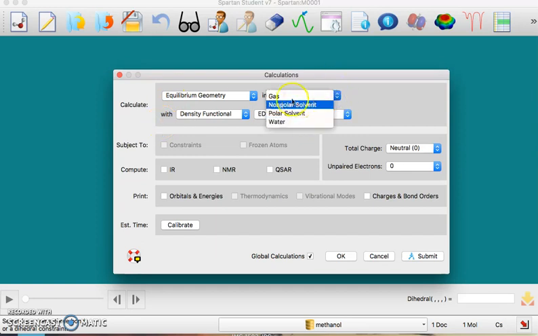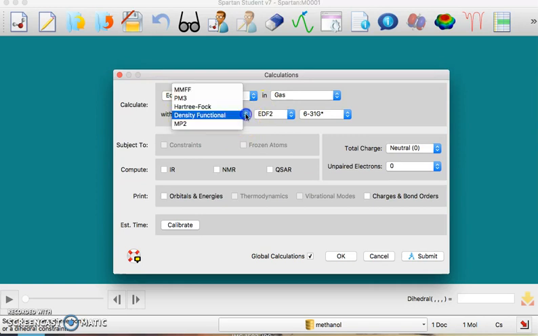You have options to put this molecule in the gas phase, so it's basically by itself, to put this molecule in a nonpolar solvent, a polar solvent, water. We're just going to stick with gas phase so we can just look at this one molecule. This option here is the level of theory. So how accurate, how precise, how detailed do you want this calculation to be?